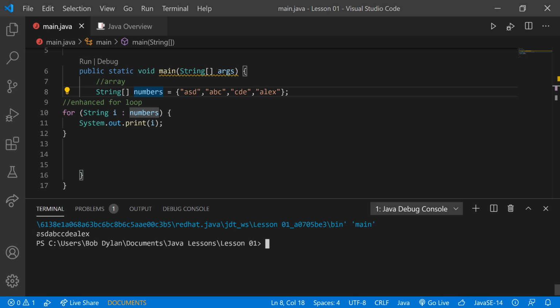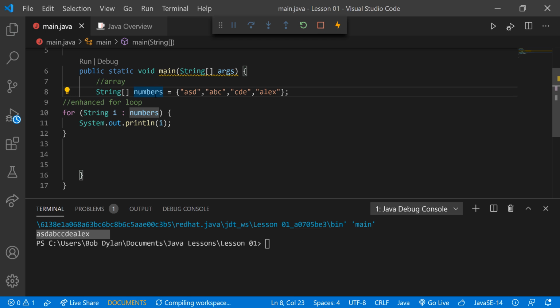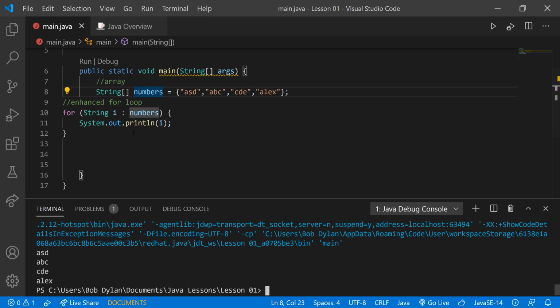So you can see here, it put it all as one significant chunk. If we had the print line in here and we ran this, you could see it spaced it out. It printed each element and then it went to the new line. So let's take a look at our standard for loop. So that's sort of our for each loop.